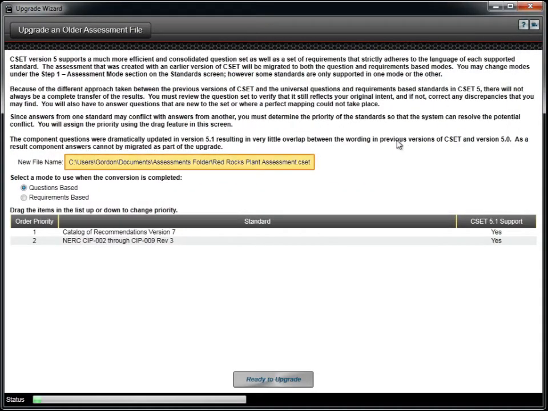The new file name field shows the assessment file that you're migrating. The mode options do not affect the translation. The assessment will be mapped into both requirements and questions modes. This option simply opens the assessment to the selected mode once the upgrade is completed.